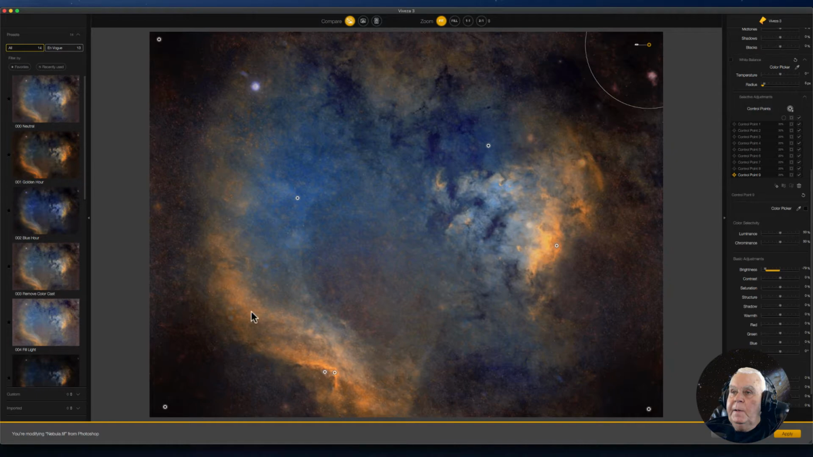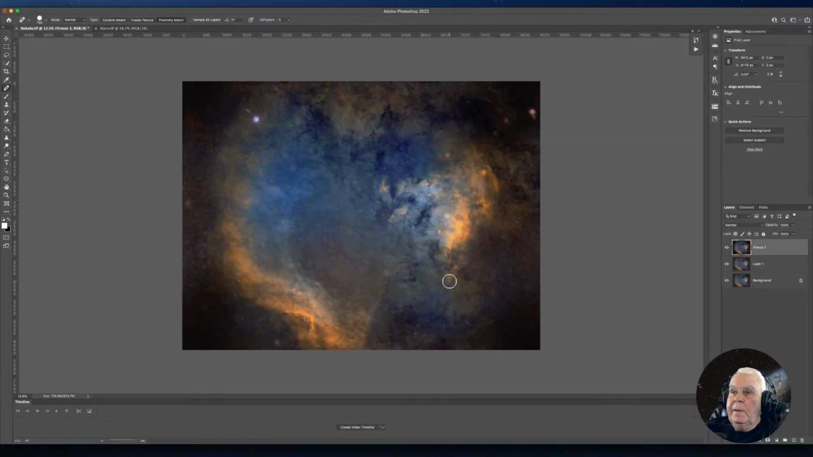So if I like this effect, then I can go down here to apply, and it'll take it 1 second. Okay, it automatically applied it and took me right back into Photoshop. It even changed the name to Vivasa, so I know the tool that it used.